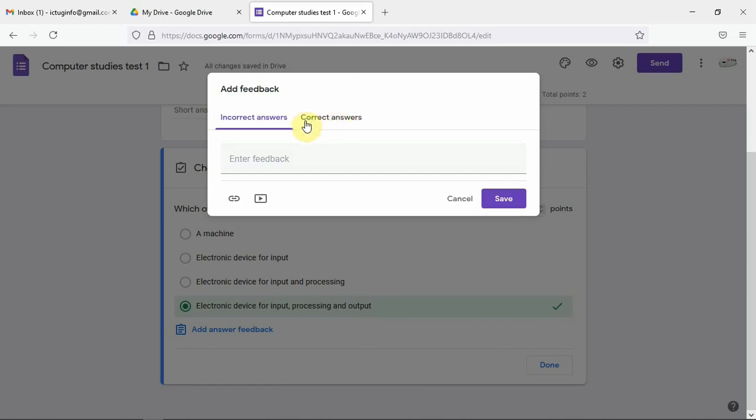Now from this dialog box, we shall click on this tab for correct answer, so that when a student misses that question, he or she will get immediate feedback for the right answer to that question. So here we have to enter that feedback which is correct for that question. In this question, our correct feedback is electronic.